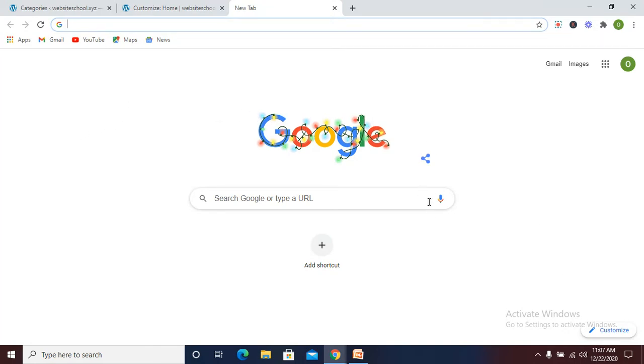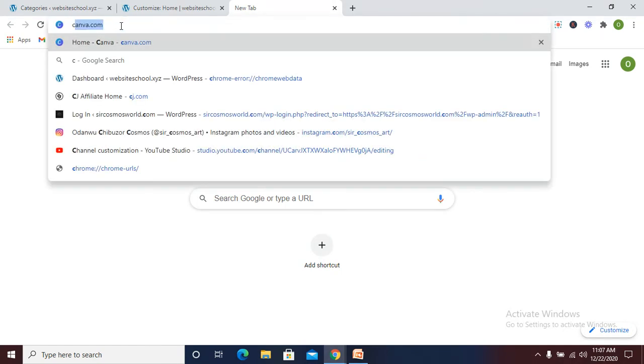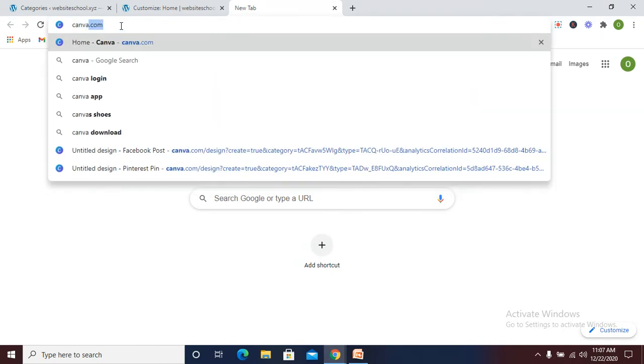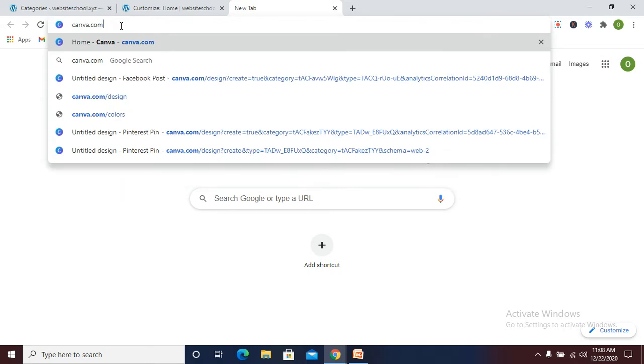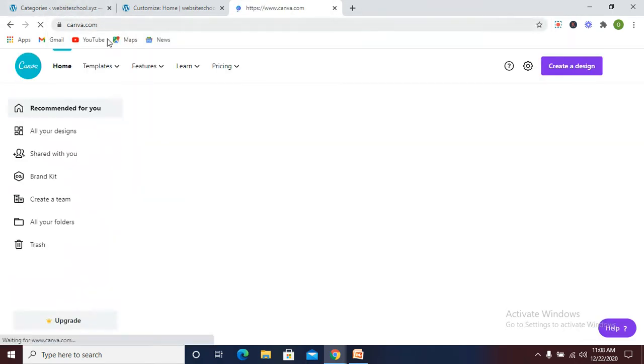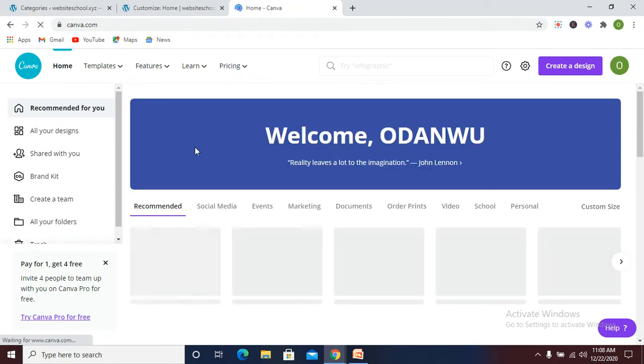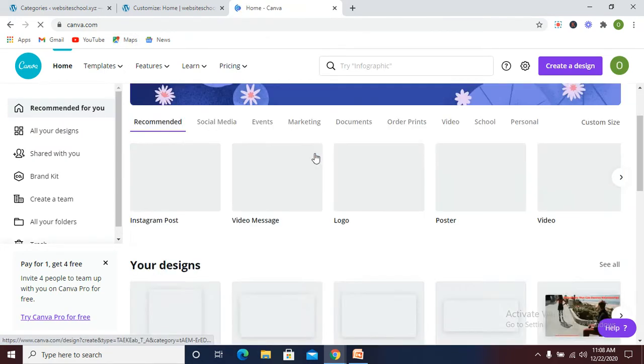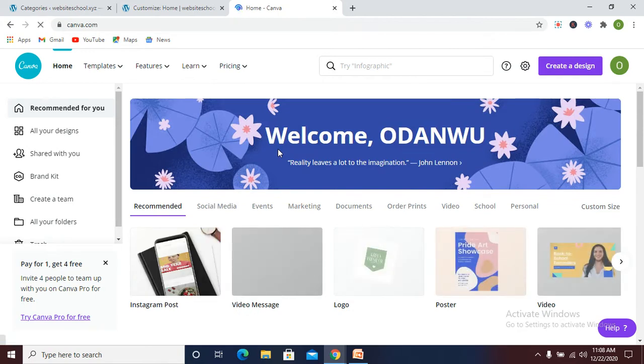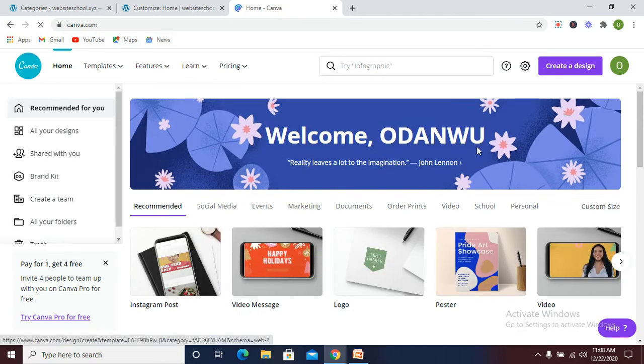Simply go to your web browser and search for the website called canva.com and wait for it to load. As you can see, we are in canva.com and I already have an account with them. You see, it says welcome.